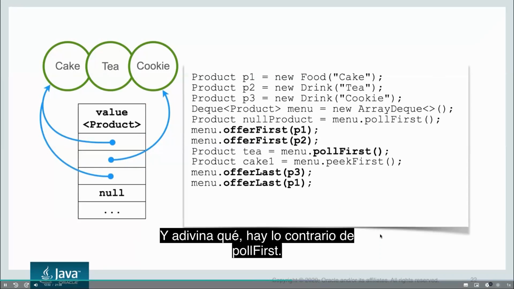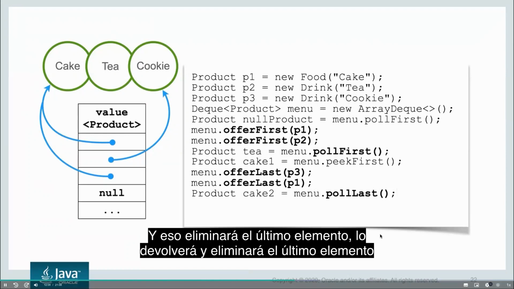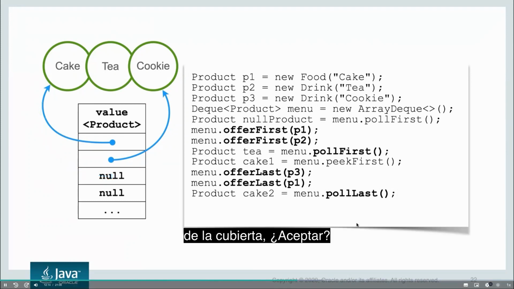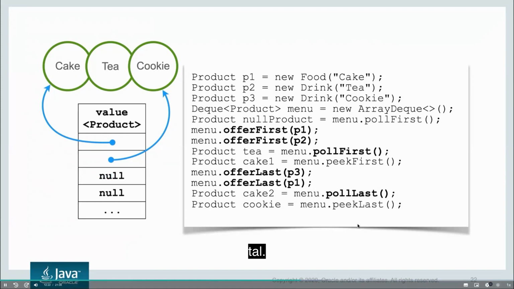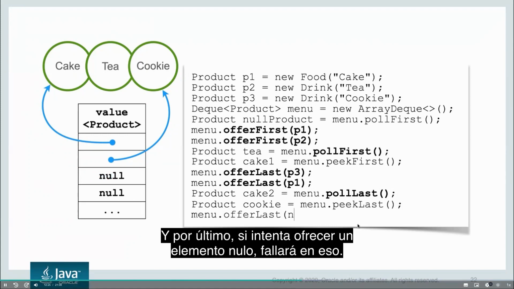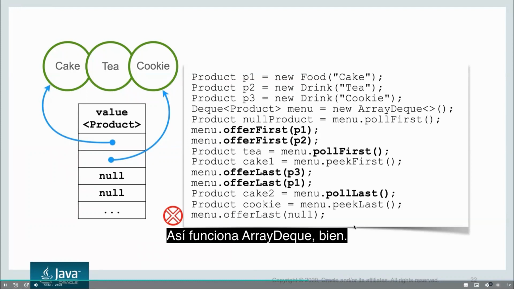And guess what? There is the opposite of poll first. There is an ability to poll last, and that will remove the last element, return it to you, and remove it from the deque. You can also use peek last, and that allows you to look at what the last element is without physically removing it. And lastly, if you try to offer a null element, you will fail. That is not allowed. You cannot offer first or last a null element. You have to specify what it is that you want to add. There you go. That's how the array deque works.